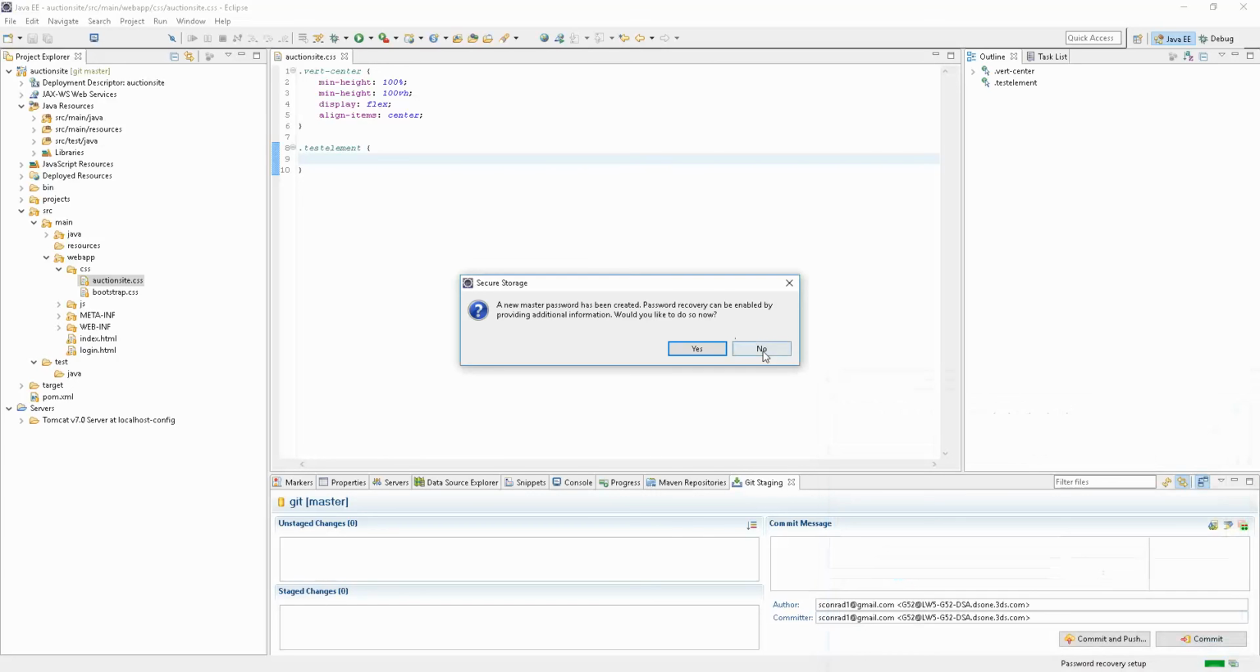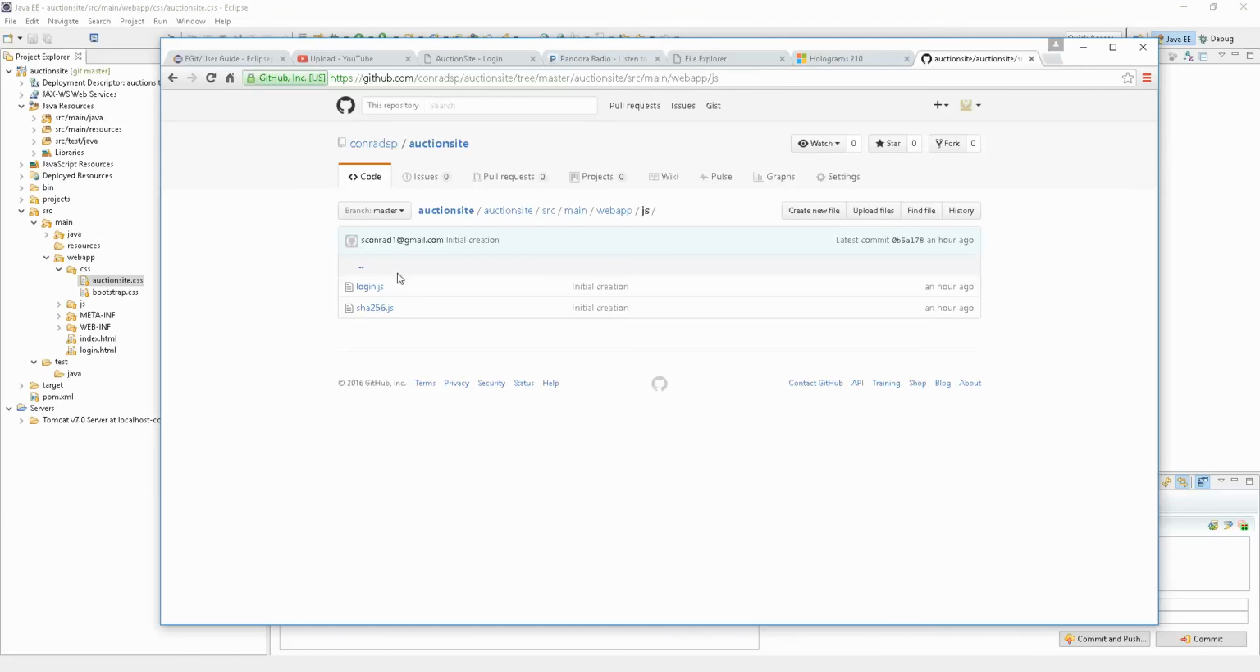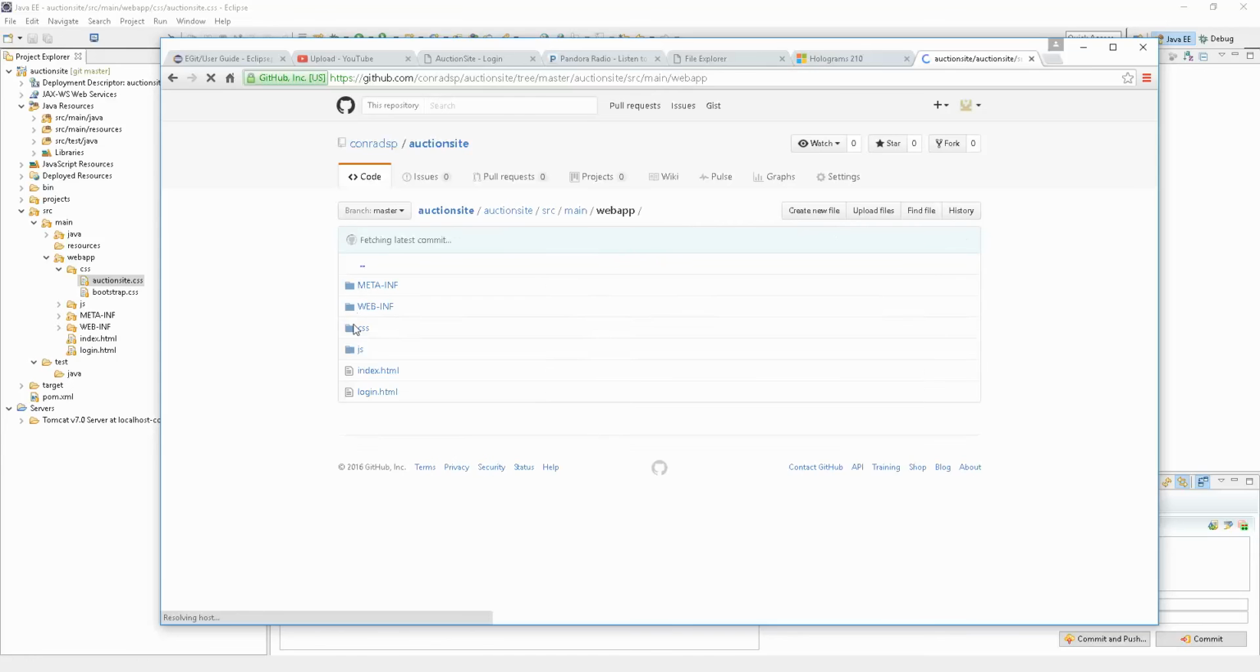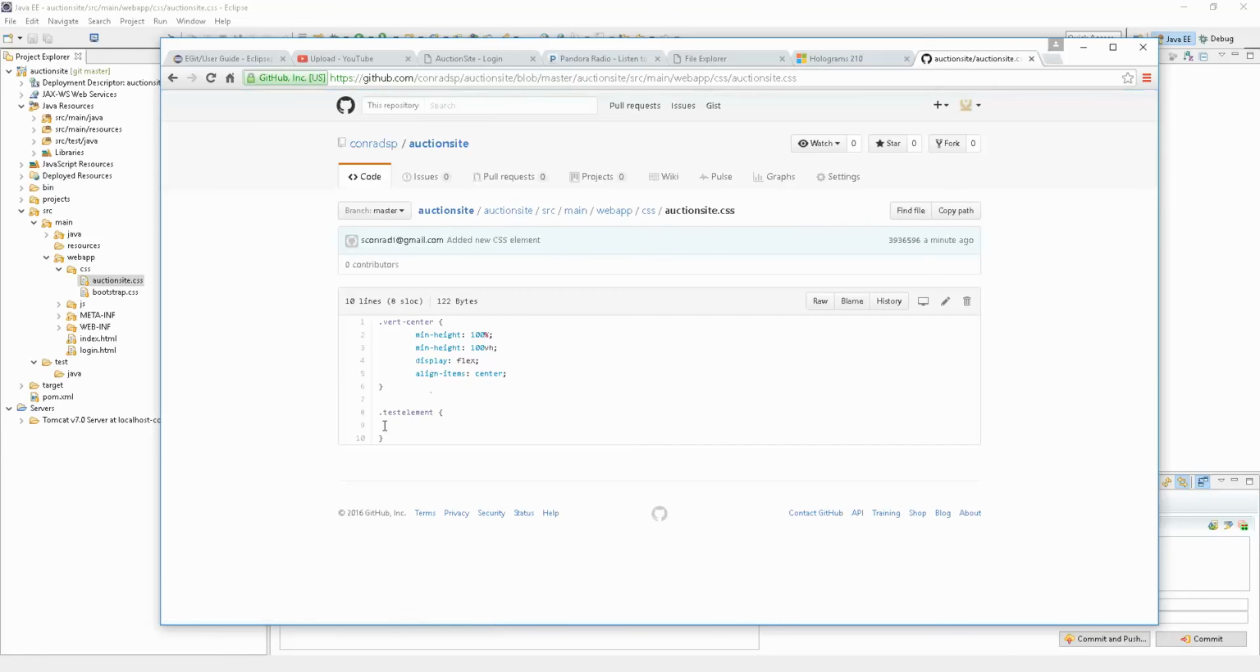Go ahead and get rid of that. So now this has been changed, and now if I go to GitHub, CSS, auction site.css, it says add a new CSS element, and there it is up here. And then anybody else who pulls from our GitHub repository will get these latest changes.